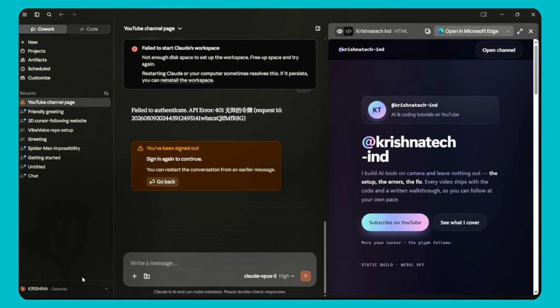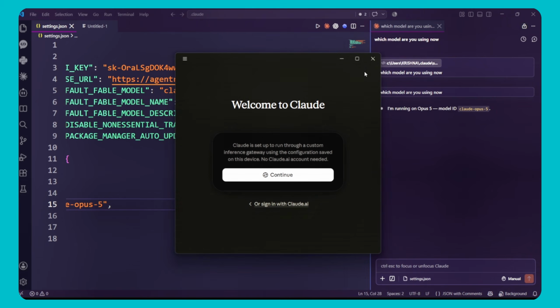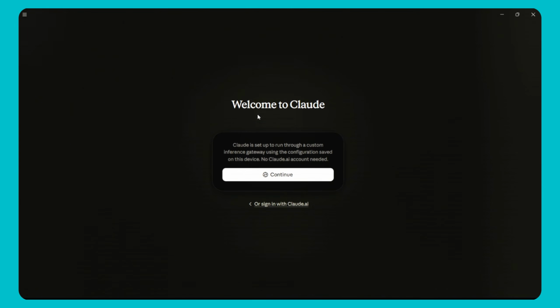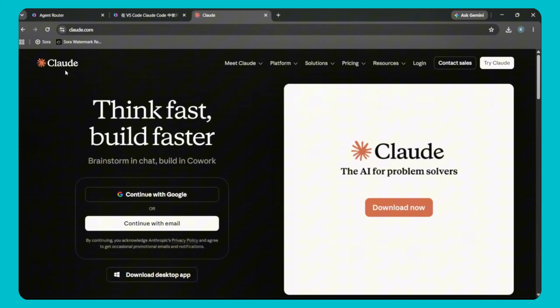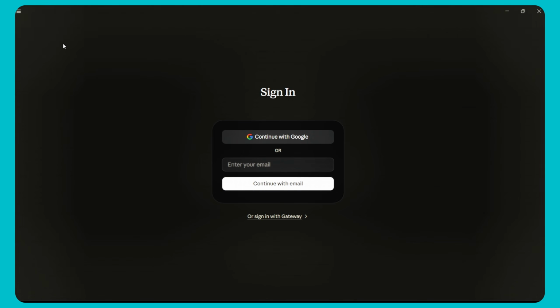So for the setup, let me sign out of my previous account. After sign out, it will automatically relaunch the app. I have already done this API gateway setup, that's why it's showing me this type of interface. And if you don't have the Claude Desktop App, just come to this website and download it from here. Okay, after downloading the app, when you open it, you will see this type of interface.